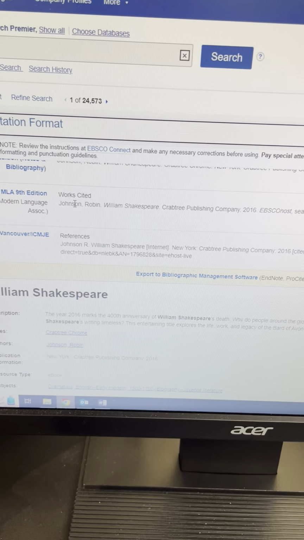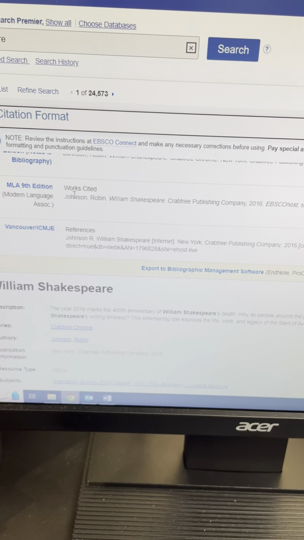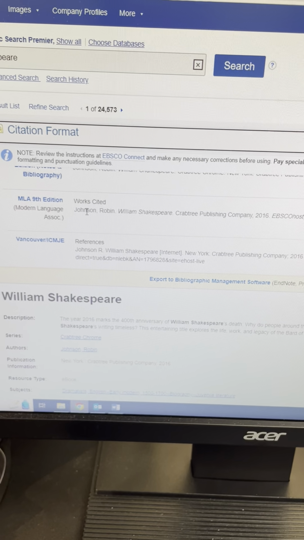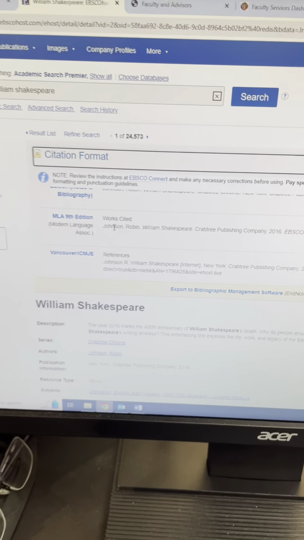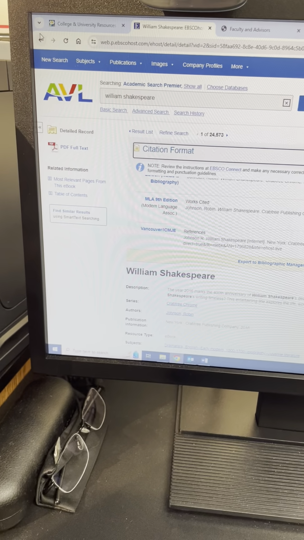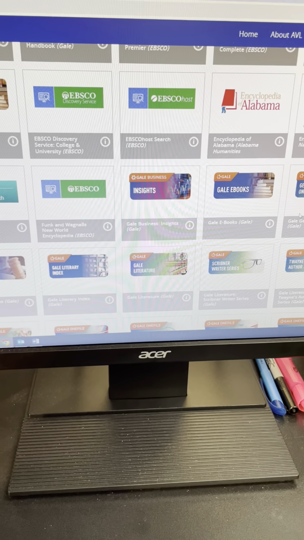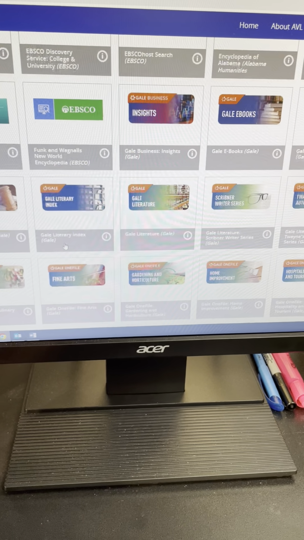Also, whatever your works cited entry starts with, whatever the last name of the author is, that's what's going to go in that in-text citation, that parentheses at the end of the sentence. So this is just really helpful. So now we're going to go back here. EBSCOhost is a really good one, but Gale Power Search is another really great source.